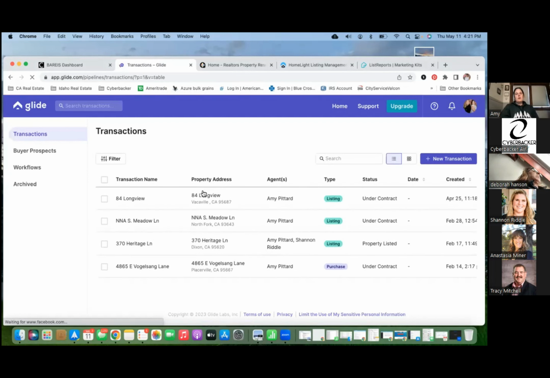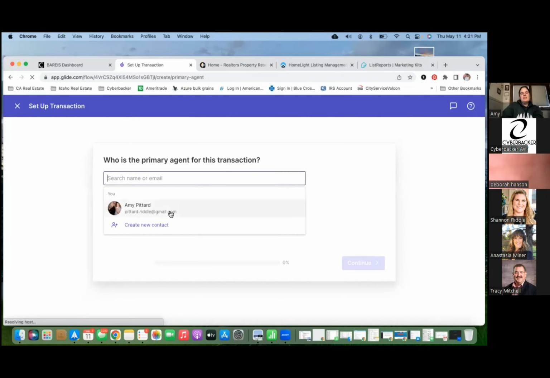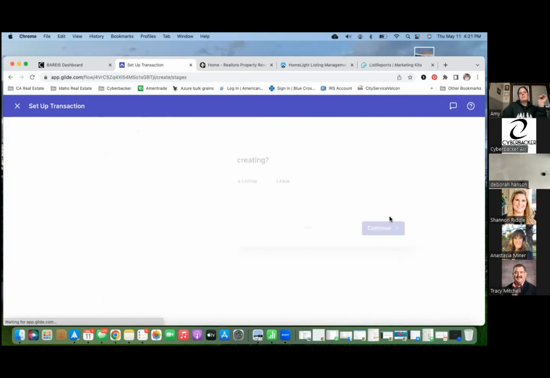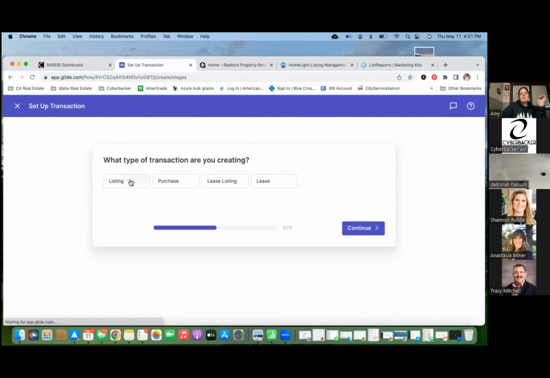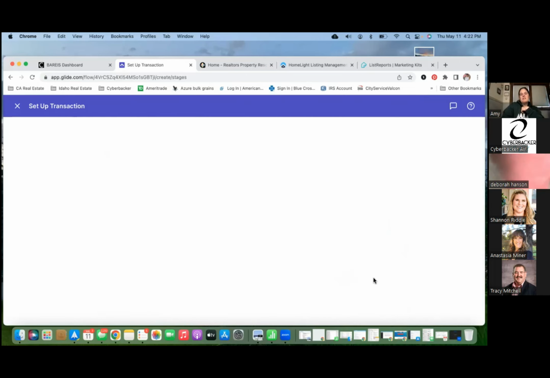All right, so here, you can go in there and you can do either buyer or seller. You just click new transaction. Who is the primary agent? You would select yourself. I don't use the upgraded feature. With the upgraded feature, you have offer management. You can share and sync timelines, message clients, auto tab signatures, auto split PDFs. I don't worry about that. I like free, so I've continued to use the free version. What type of transaction? If this was a listing, we just click listing and property. Oh, let's go under contract. And then we'd hit continue.